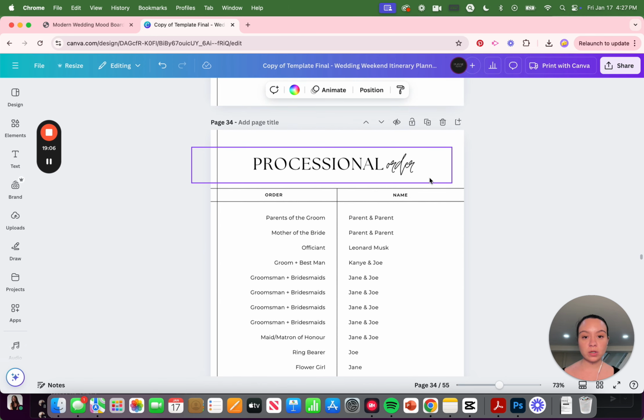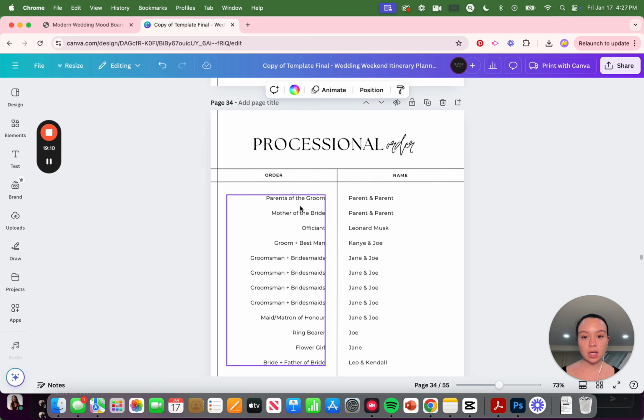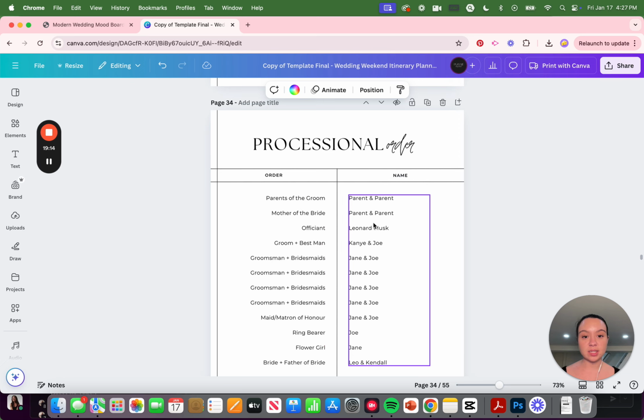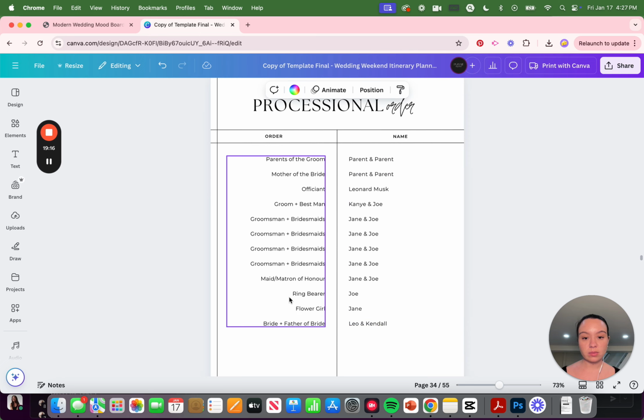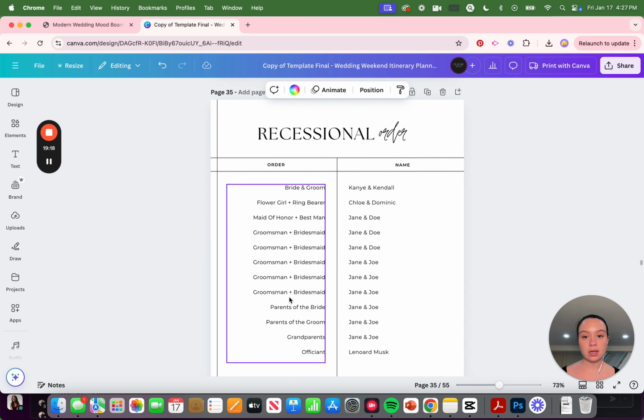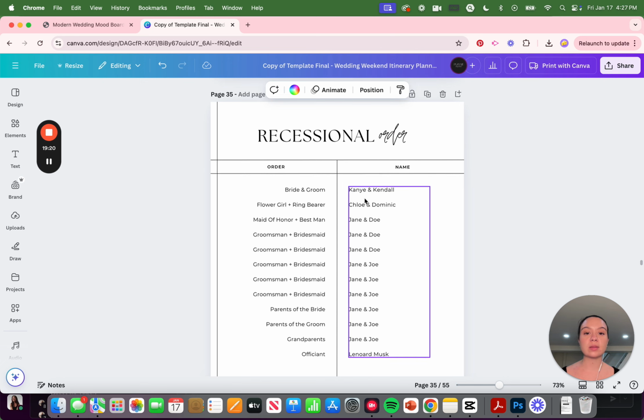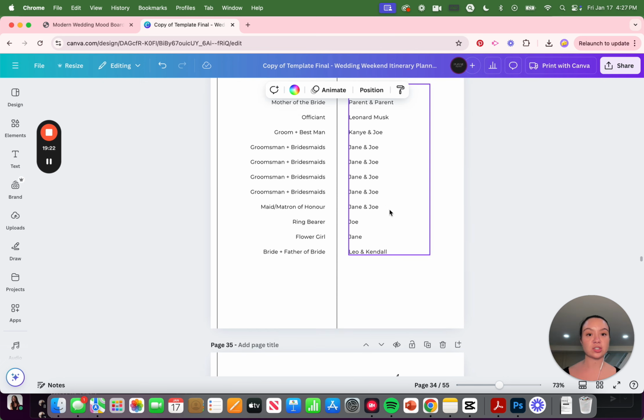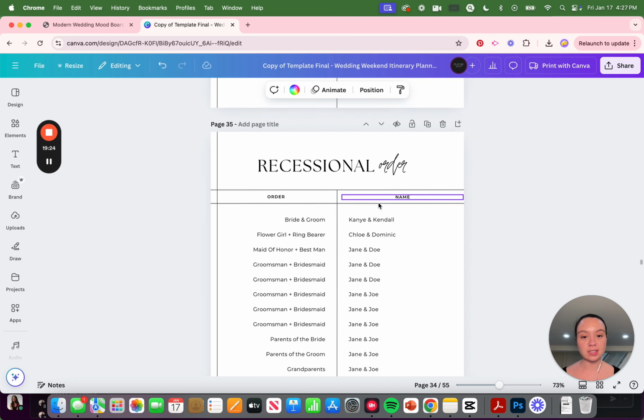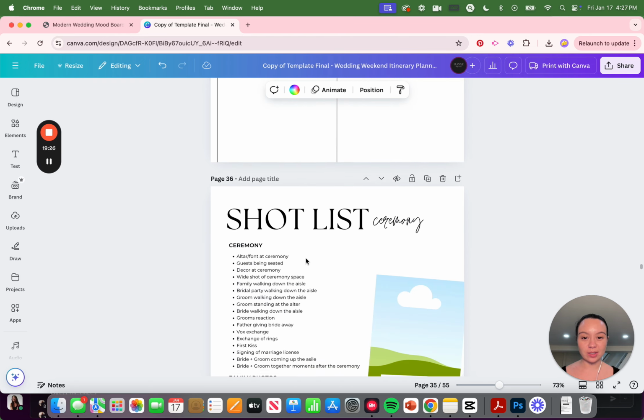So the processional order, we have the parents of the groom, and then mother of the bride, and then names here. So I'll do that. Same thing here. So just the name being the specific name, so not just mom and dad, but the names of these people who are going down.